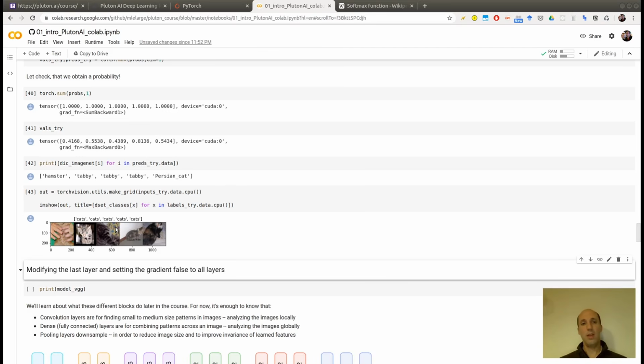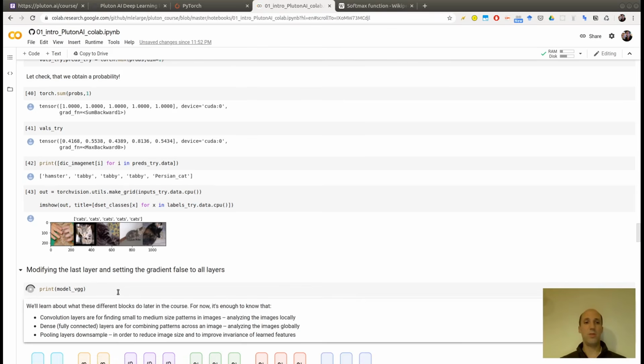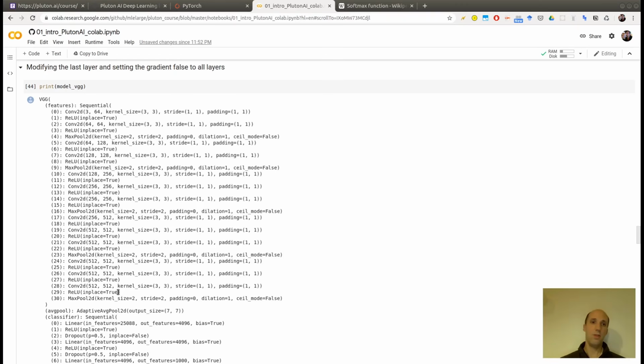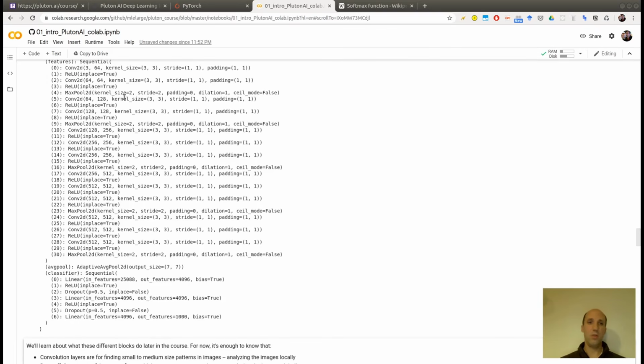So in order to do that, I need to modify my network a little bit. One way to see what your network looks like is first to do a print. You see that you have a first part here containing what is called features, then a bunch of layers, then average pooling here, and then a classifier.